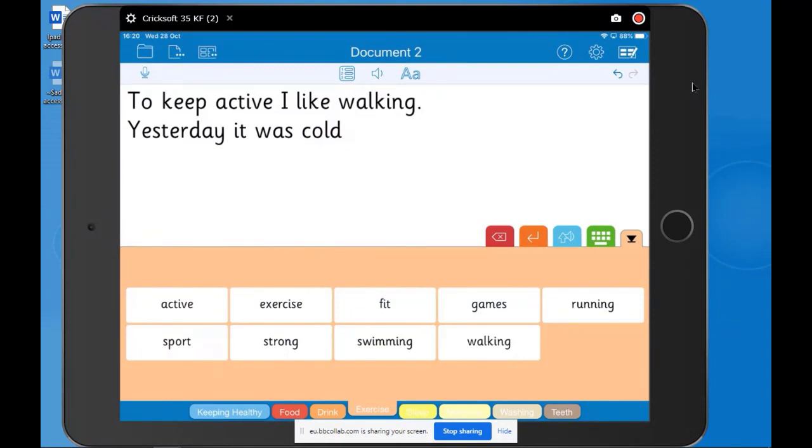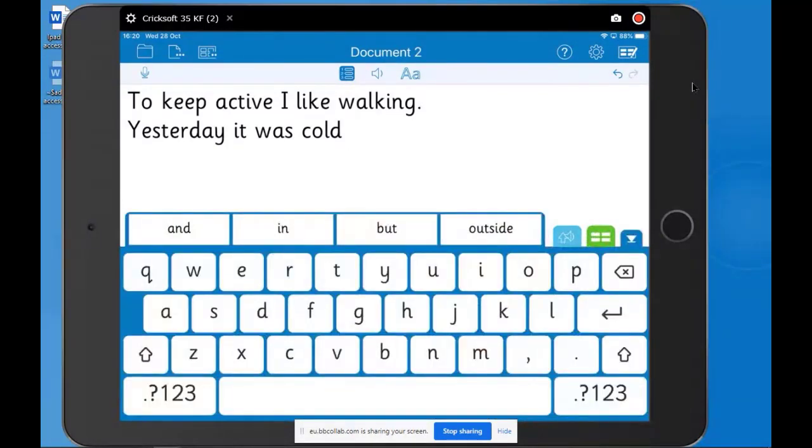The other really useful support that we have for writing is our predictor. And what this does is it allows children to predict what words they might be trying to write. This is fantastic for children who struggle with spelling, perhaps write quite slowly, because what you can see sitting above my keyboard now is my word suggestions.